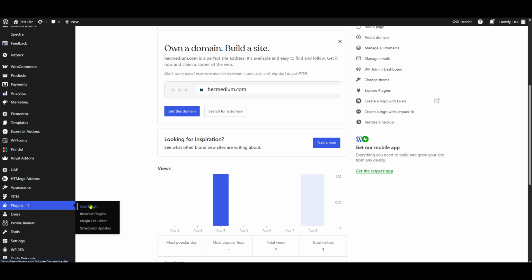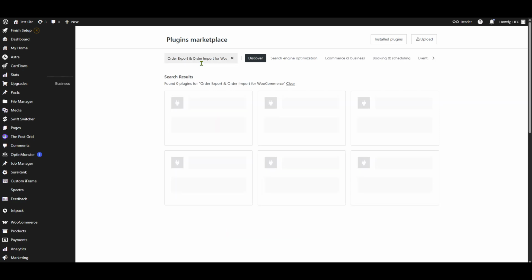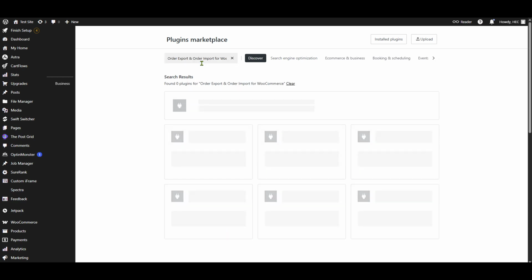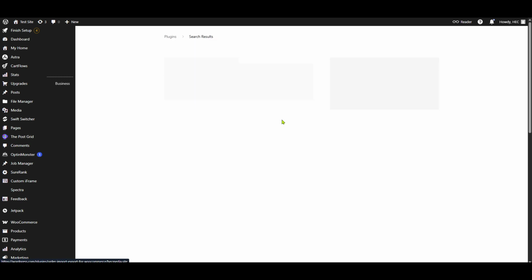In the search bar, type Order Export and Order Import for WooCommerce. This particular plugin is designed specifically to handle WooCommerce order migrations efficiently. Once you find Order Export and Order Import for WooCommerce in the search results, click on it. This will bring up more details about the plugin, such as its features and user reviews, which can be insightful if you're new to using it.